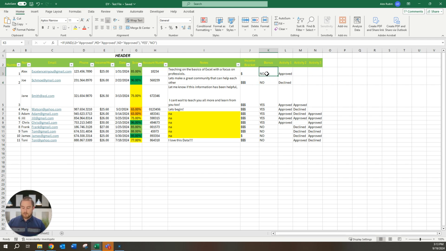Let's once again copy this down. And once again, you'll see L3, M3, and N3 are all going to move with this. The L, the M, and the N will remain static. The 3's will adjust to 4, 5, 6, and so on. Now as we look down our column, we see there's only one yes, which matches. This is the only row where all 3 activities show approved. Everything else has at least one declined or blank in it.